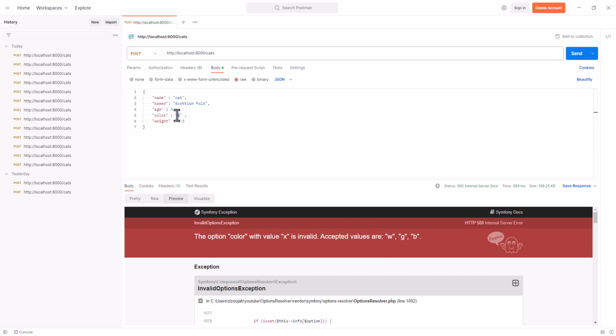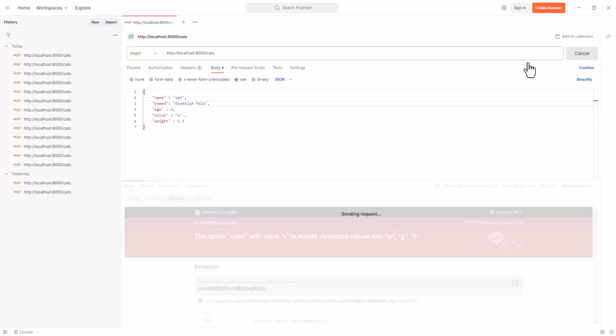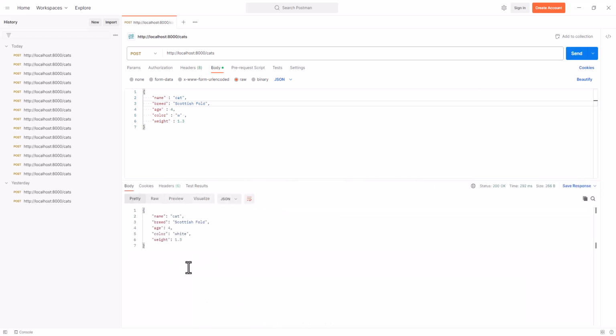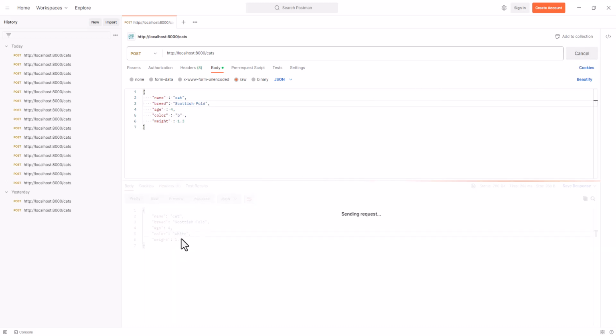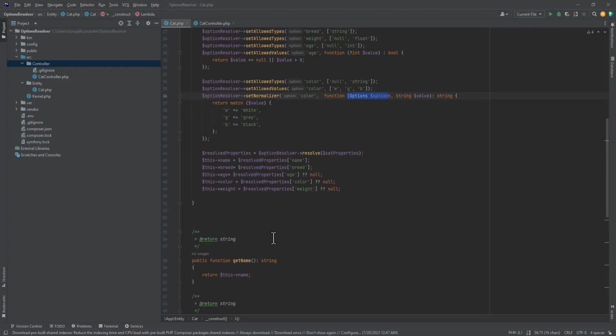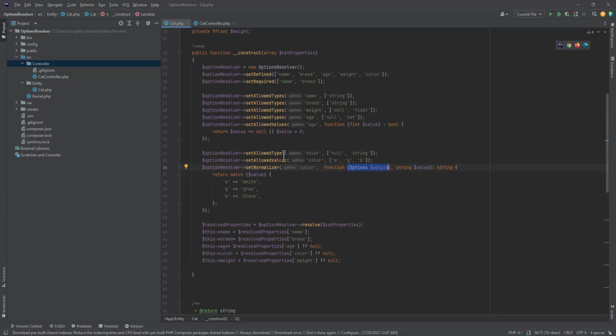And if we send W, for example, we should see in the return here white and not W. So let's send and see the result. Yes, we have white. If we send B, we will have black as the result. That means that in our code over here, our option resolver has taken the first letter of our color as input, and then thanks to the normalizer, it has transformed the value to the full length color, which is an interesting feature of the normalizer.